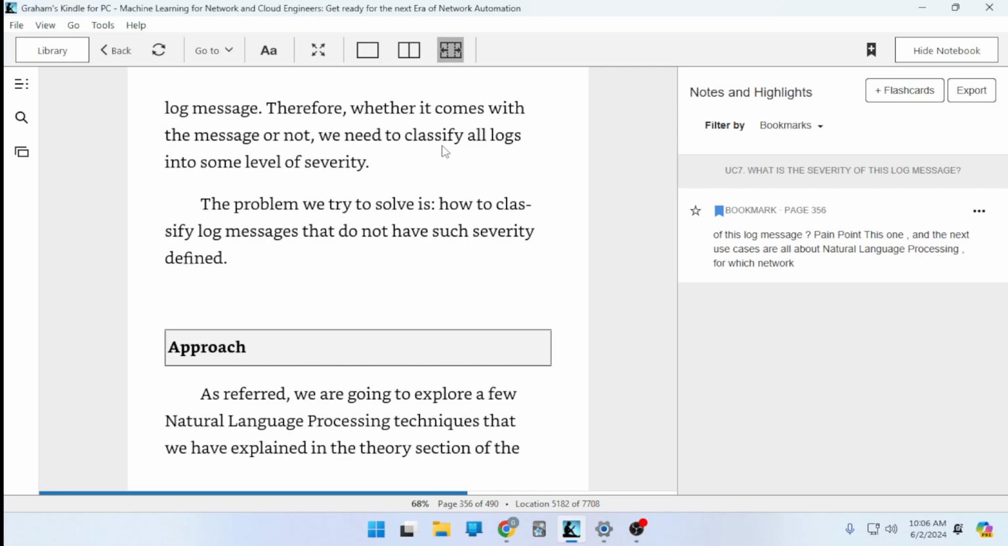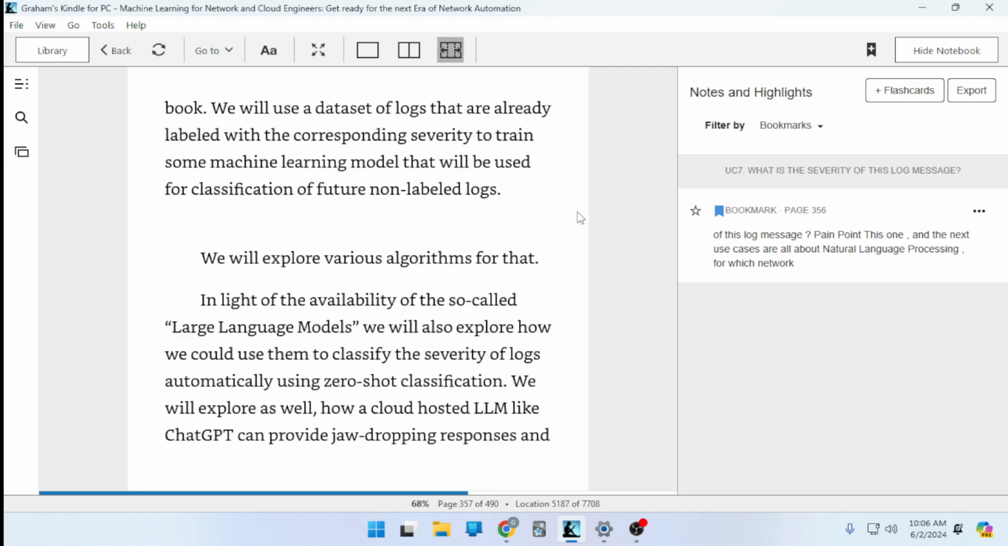The problem we try to solve is how to classify log messages that do not have such severity defined. Approach. As referred, we are going to explore a few natural language processing techniques that we have explained in the theory section of the book. We will use a dataset of logs that are already labeled with the corresponding severity to train some machine learning model that will be used for classification of future non-labeled logs. We will explore various algorithms for that.